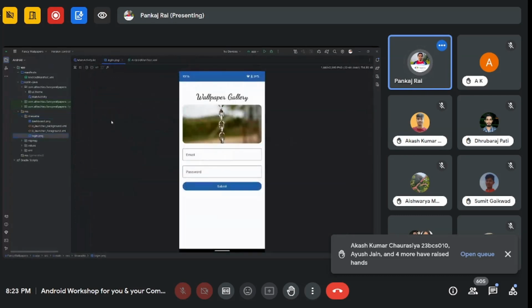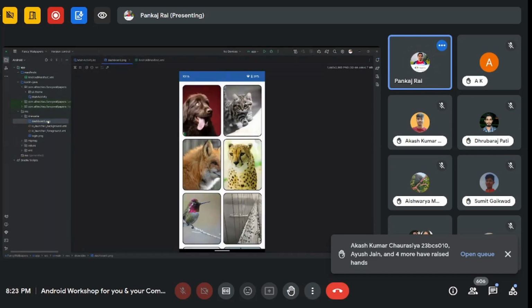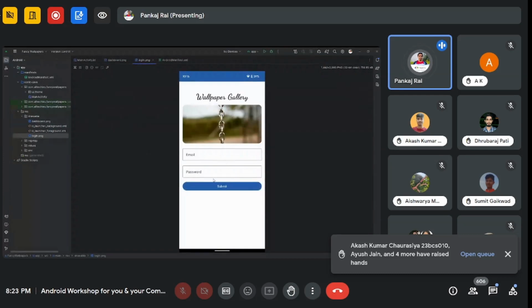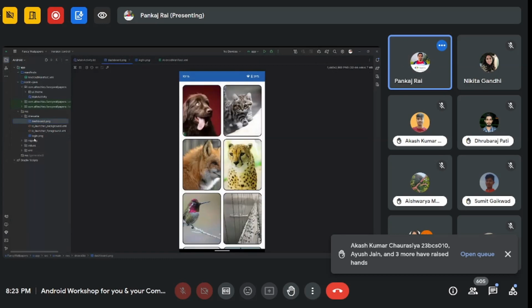a login screen and then a dashboard screen. These two screens we are going to build. So initially, when user write email, password, click on submit, we'll navigate and launch dashboard. That's it. But in order to do this, we need to add certain dependencies.